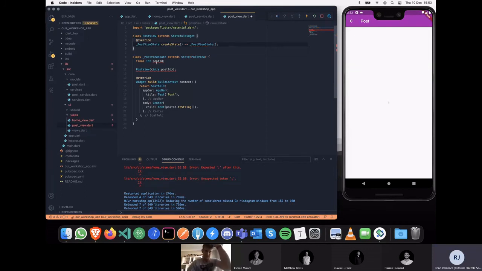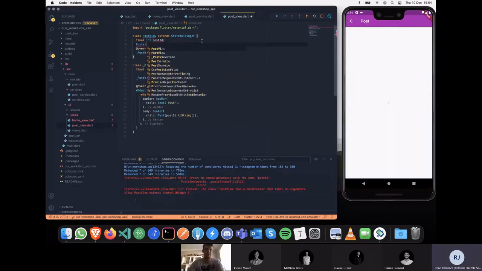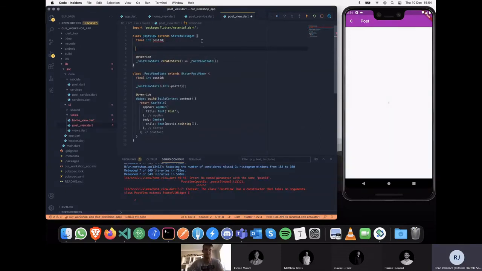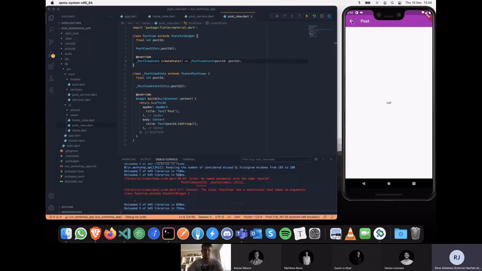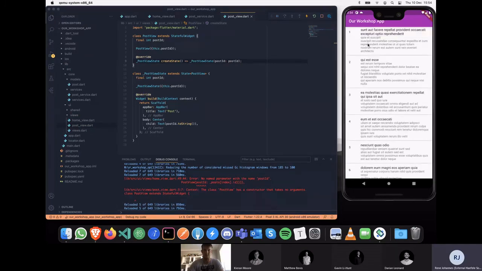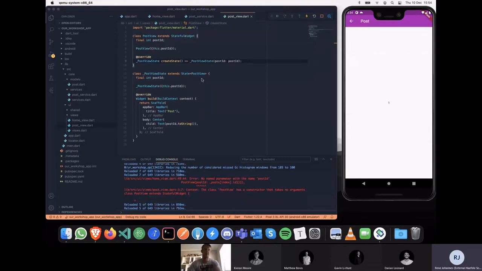Okay, but now we need to pass in the post ID. Our post view is actually going to be rendered, so that needs to receive the post ID, which we then pass into the object. So we need to do the same thing. This needs to receive a post ID, and then our post view needs to take in that post ID. And when we create the post view state, we need to say, hey, here's your post ID. So we just make sure that is working as it's meant to. There we go. That's still working fine now.